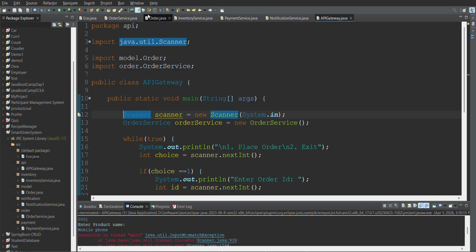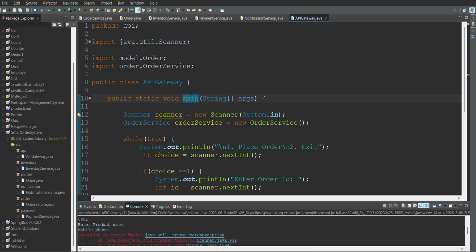So let me check from the beginning. Better I will remove this class. I will delete this class. I'm going to create this one. Once again, I'm going to run this. So interview, and the product ID 001, and the product name is mobile phone. Okay, so first let me check from the beginning.